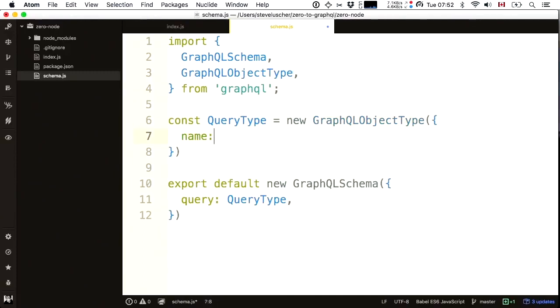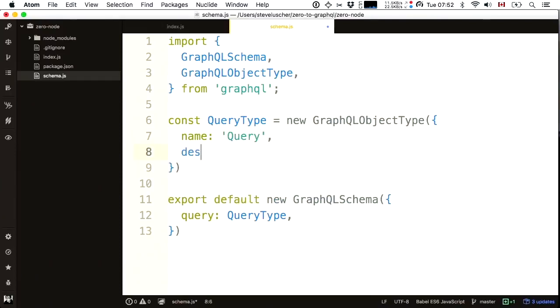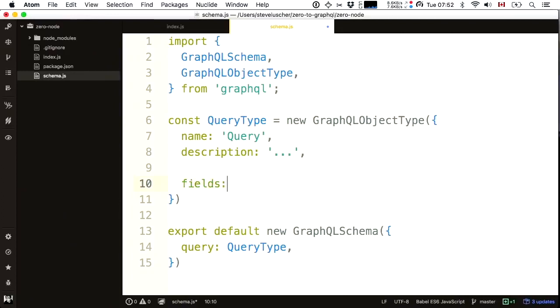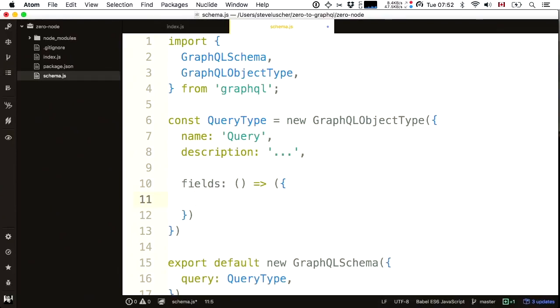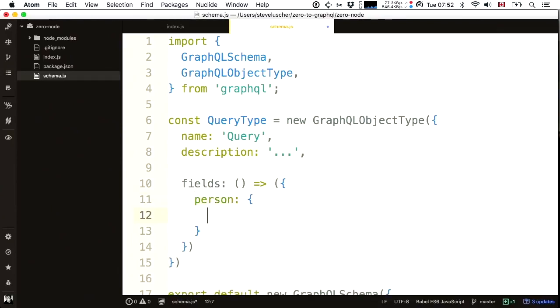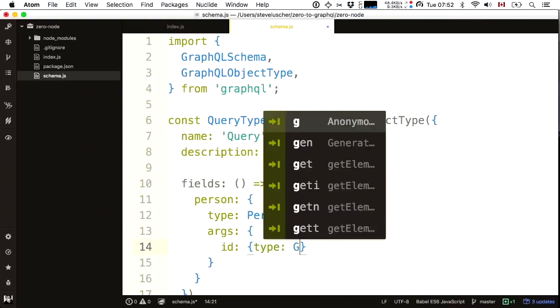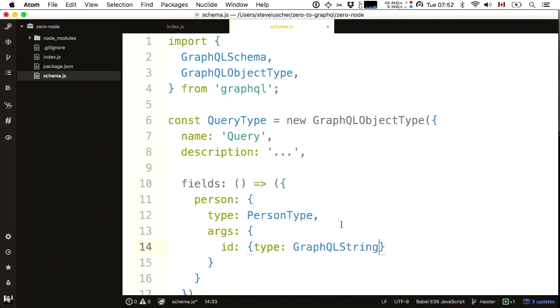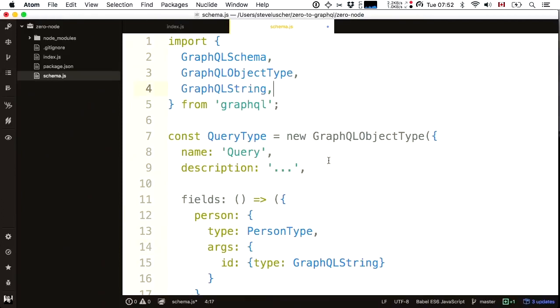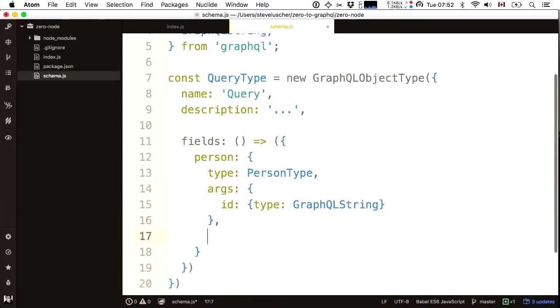An object is made up of a name and an optional description and some fields, which I'm going to define as follows. I want a person field, and I want it to be of type person type. I also want it to take some arguments, namely an ID argument of type GraphQLString, which I will import. And then I need to resolve a person. So I'm going to write a resolve method.